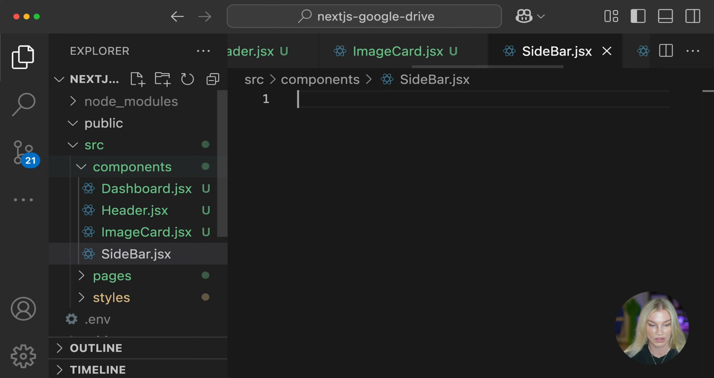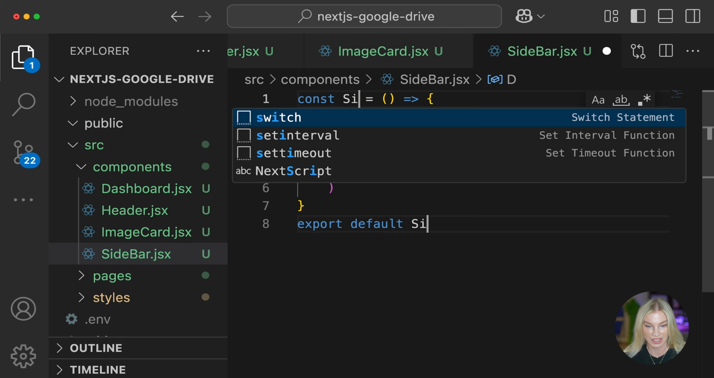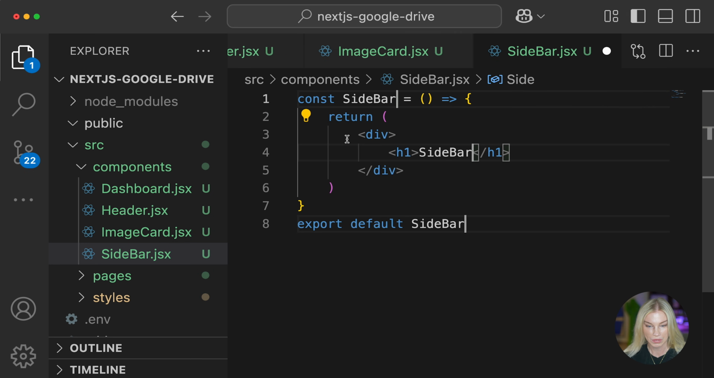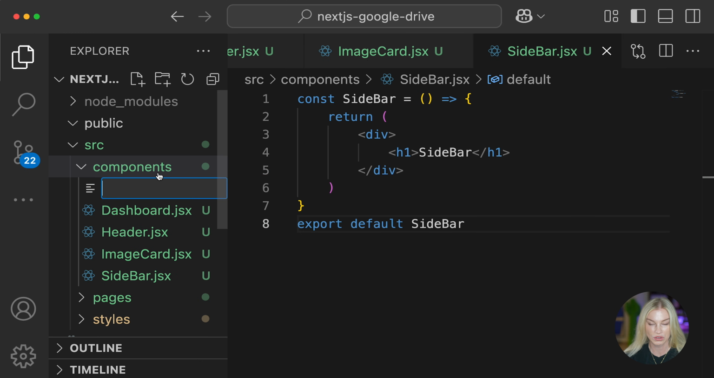So you get the drill. There we go. Paste that and change these 3 to say sidebar. Okay. There are other shortcuts you can use, but of course I don't really want to use too many shortcuts because I think new viewers or beginners might get confused.